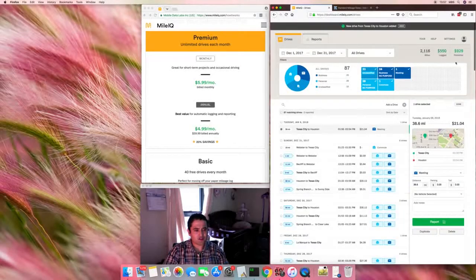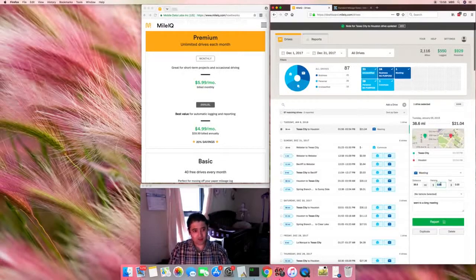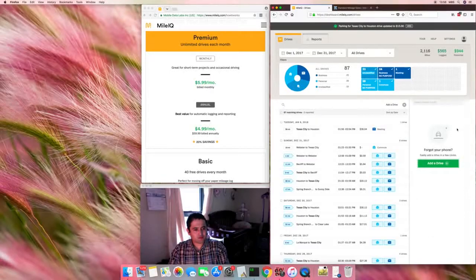Add the drive here, and of course let's say I went to a long meeting. Alright. Of course, you can add if you had parking, Houston downtown. If you can find something for free to park, you need to let me know. So let's just say $15. And toll, I didn't go to Beltway 8, so that's good. There was no toll for me there, 0. And of course, no vehicle was selected. We can add vehicles. I'll do that a little later. And that's how you add a drive.